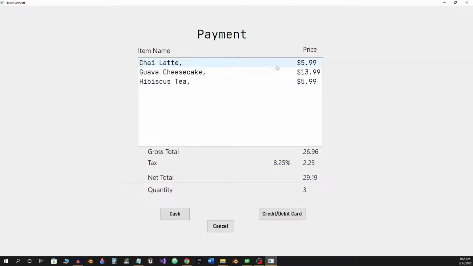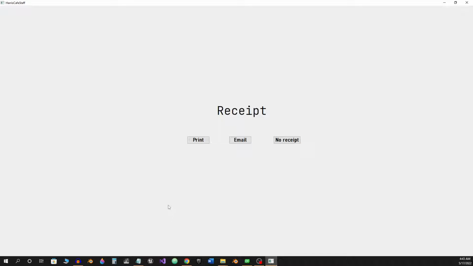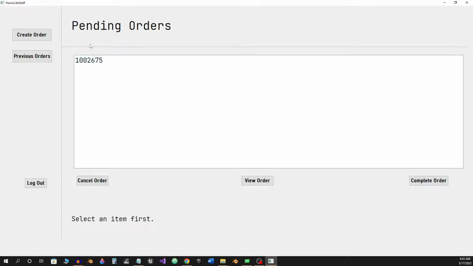In this payment section you can see the list of items, gross total, the taxed amount, net total, and the quantity. The customer can pay with cash or card, so I'm going to go with cash, and the customer can print out or email the receipt, or have no receipt. Let's go with print. Now here are the details, like the receipt number added to the list. After the payment, the customer is waiting for the food, and that receipt is going to be on the pending order list.